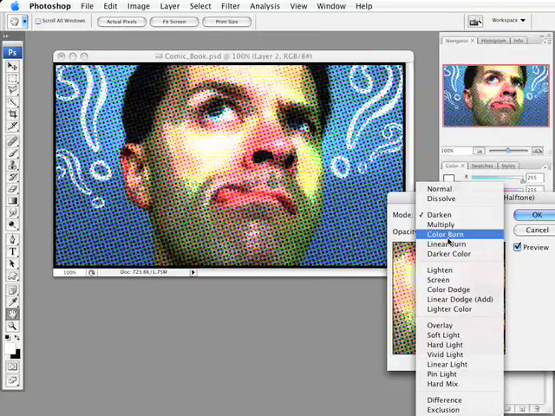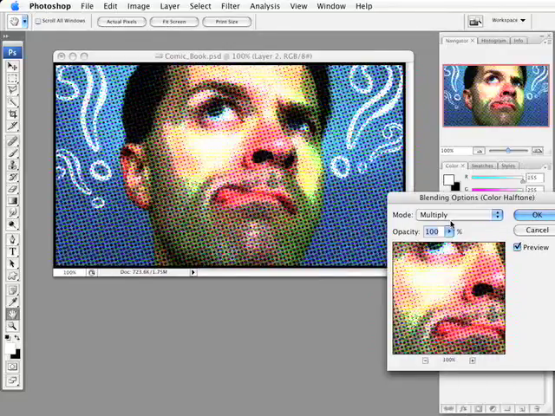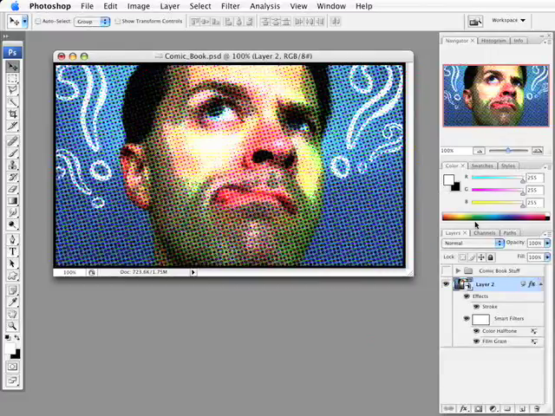Maybe it'll look okay. For this particular photo, I do think multiply works best though, so I'm going to go ahead and choose that and we'll click OK. And so now we've got that nice halftone dot pattern blended in. We've got this great comic book look.